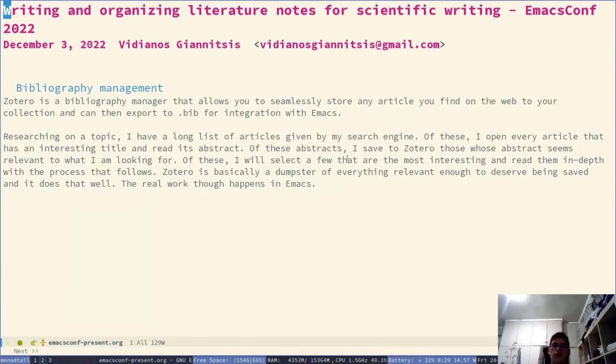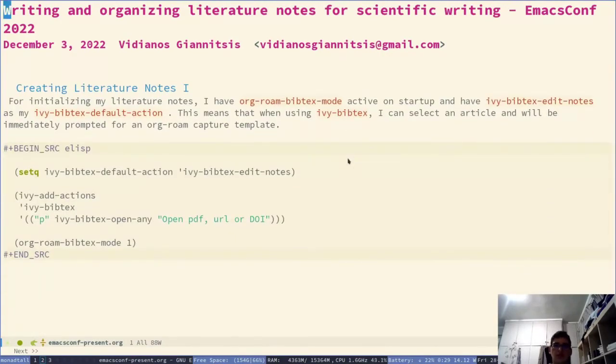From these articles, I typically won't read all of them because there are a lot, but I will select a few once I have collected as many as I want. Zotero acts as a way to store everything that might be interesting, while Emacs and my Zettelkasten store everything that is definitely interesting and that I have read already. And then we can move to how I create literature notes.